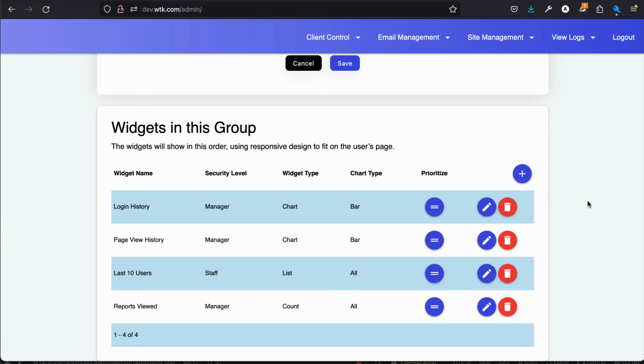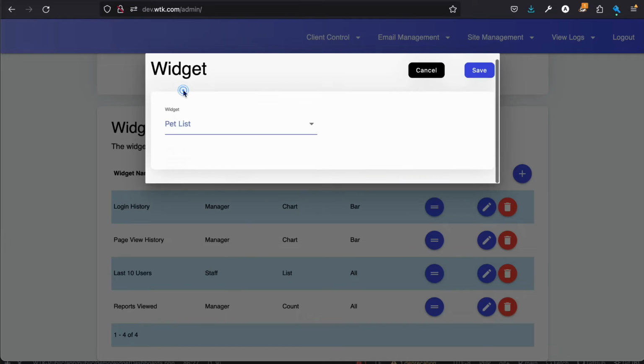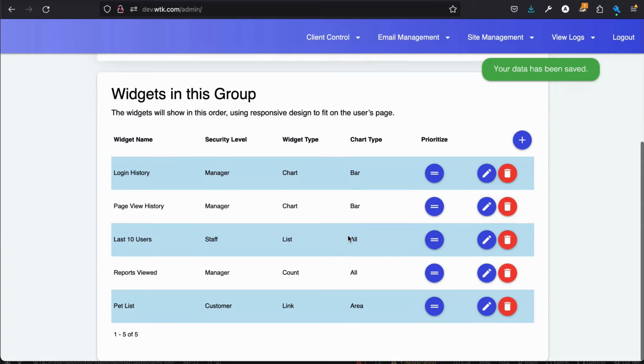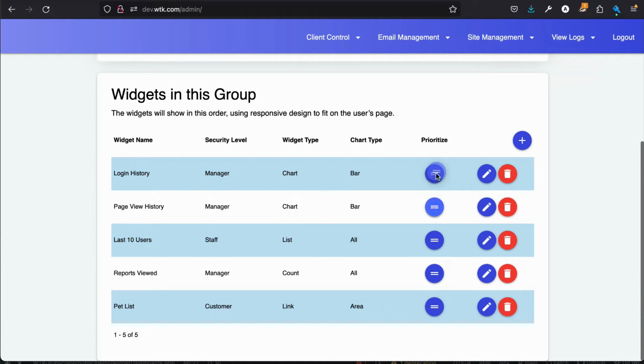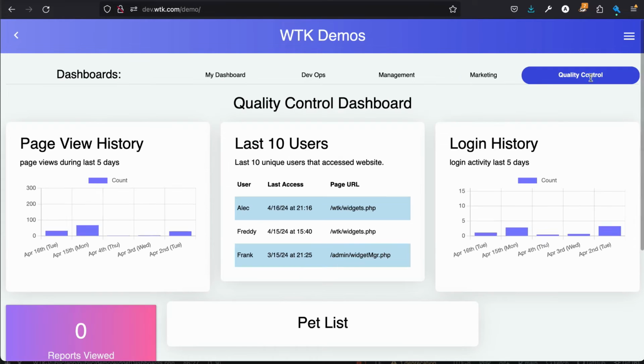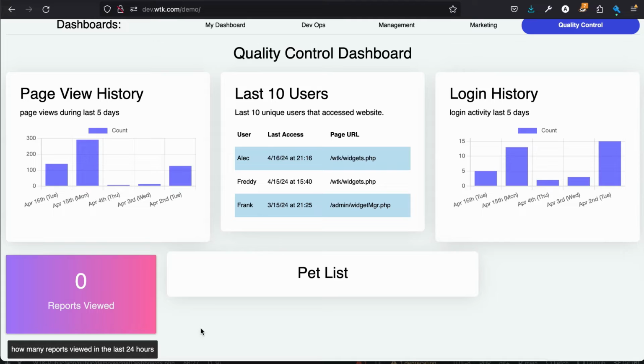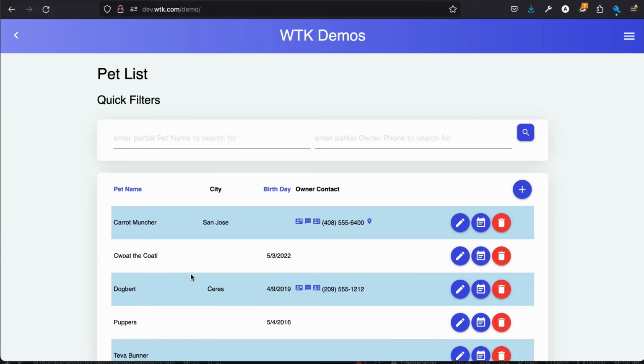These are the widgets. So if the boss says, let's add pet list, we just do like that. We add the pet list. And then let's also reorder these a little bit. Let's make the page view history the first one, and then the last 10 users the second one. Now the next time anybody goes to the quality control, they're going to see it in this new order: page view, last 10, login history, reports viewed, and the pet list. And there you see the description is the tooltip. I click on that and it jumps us to the pet list.